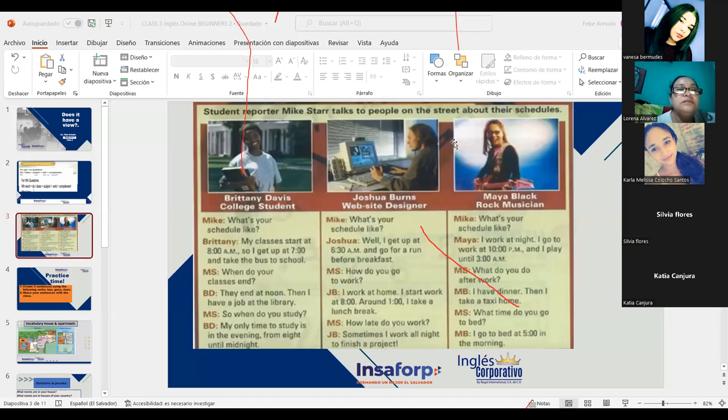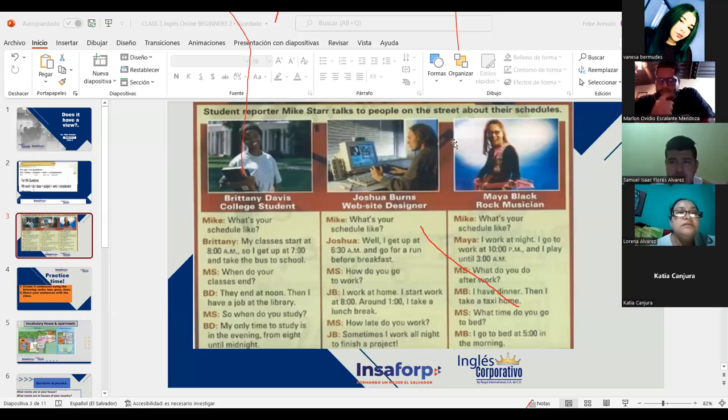What's your schedule like? I work at night. I go to work at 10 p.m. and I play until 3 a.m. What do you do after work? I have dinner, then I take a taxi home. What time do you go to bed? I go to bed at 5 in the morning.